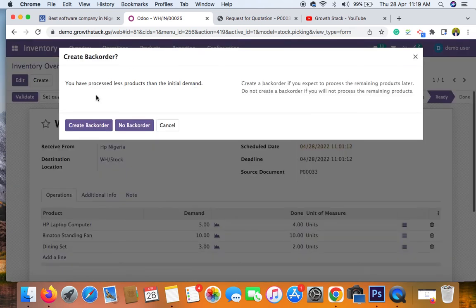When you click on validate, you notice that Odoo will pop up a notification: you have processed less product than the initial demand. Now, what do you want? Odoo is asking what you want it to do for you. Do you want to waive the balance, if you have an understanding with the vendor and don't need the remaining product? Or do you want to keep tracking the remaining product? If you want to track the remaining product so that the vendor can bring it and you receive it into the system, you click on create back order. If you don't want it, you can say no back order. Alright, so let's create our back order.